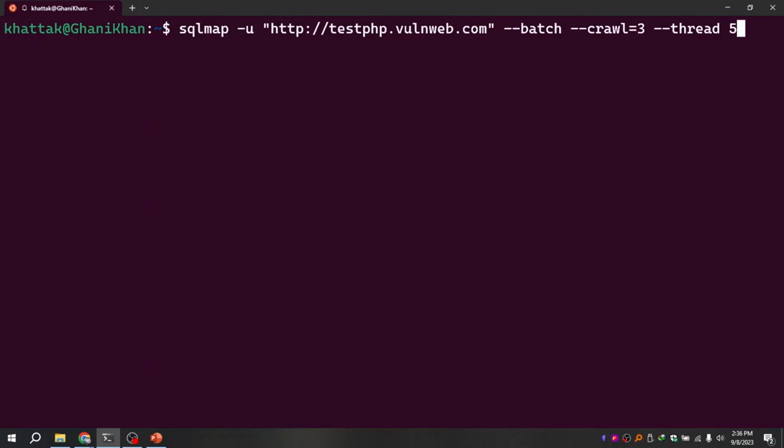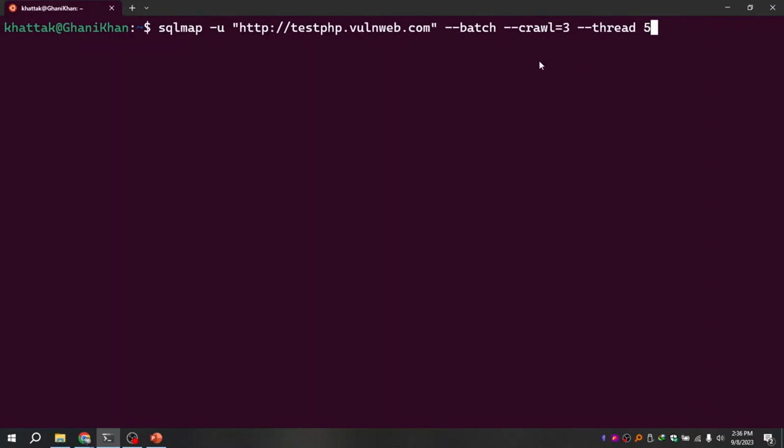Let's use our previous command, but this time use the --risk and 1 for low risk. Let me break up the whole command for you. -u for the target. --batch for selecting default answers. This is for crawling. This is for speeding up using threads, and the risk is currently set to 1, which is the lowest risk.